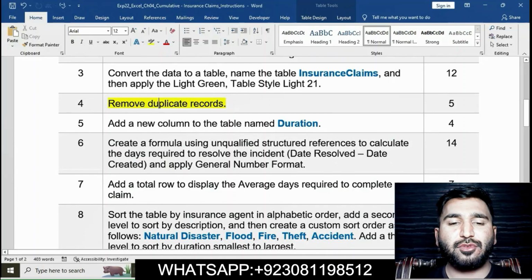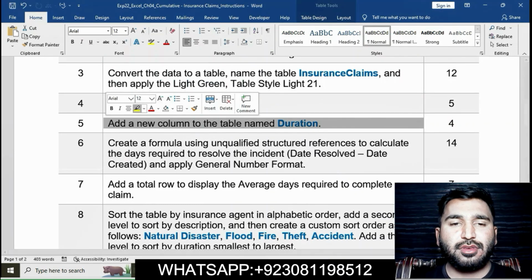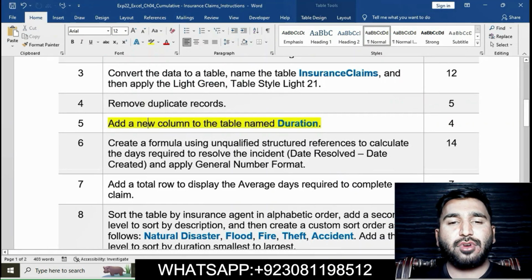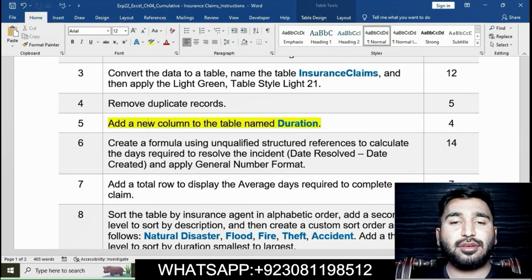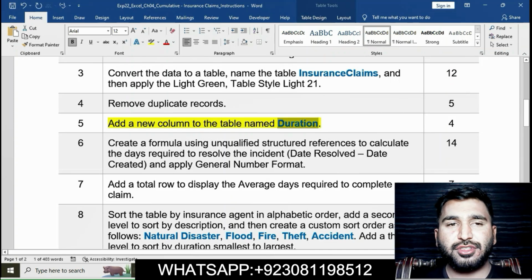Now moving on to question number 5. I have done 4 questions of this assignment right now. In question number 5, add a new column to the table named duration. Basically in this question we will have to add a new column in this table and the column name will be duration. You can copy this name, duration, and then we will move to the Excel workbook and add a new column.